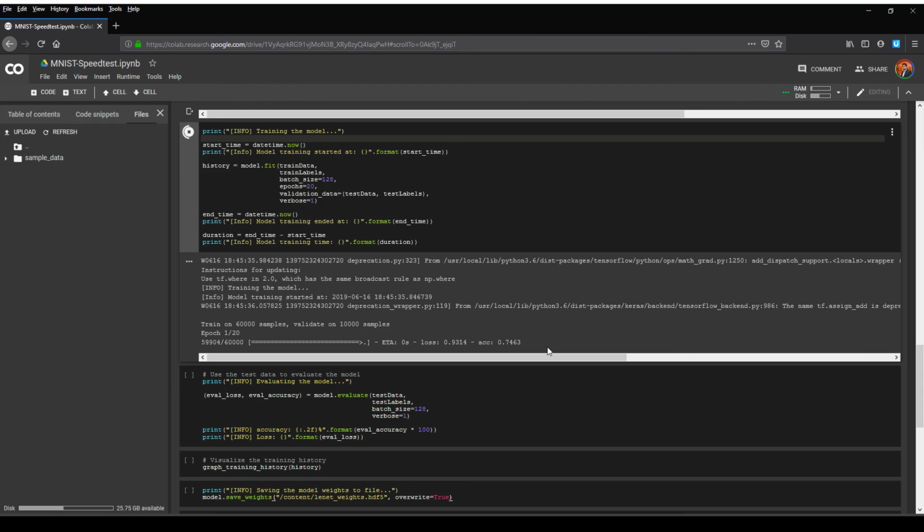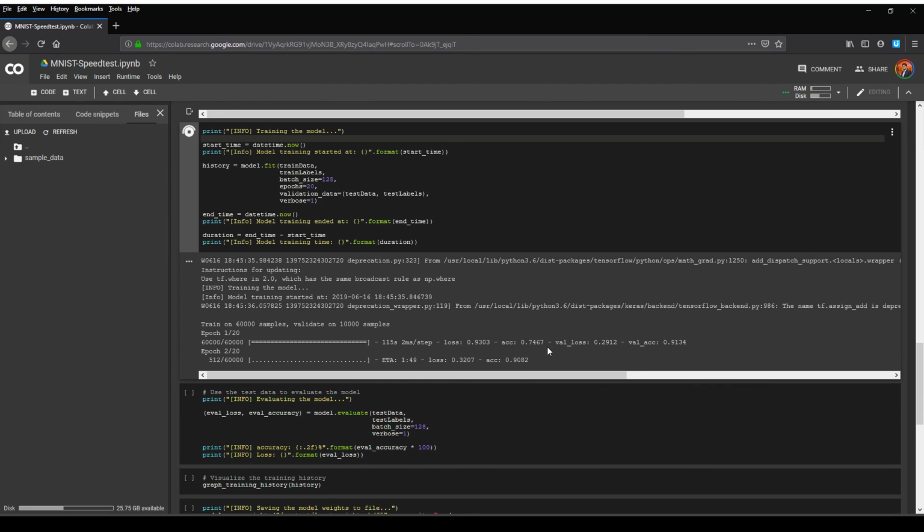So I think we are just about completing a single epoch of the training, and again it's 115 seconds, and you can see that this is not going to come even close to the speed of the GPU.